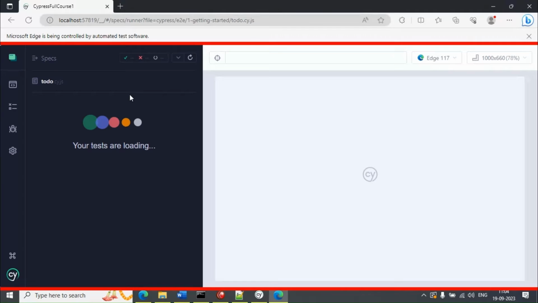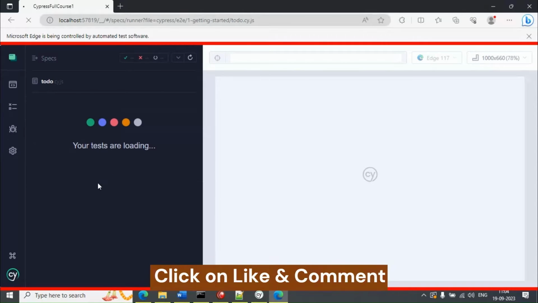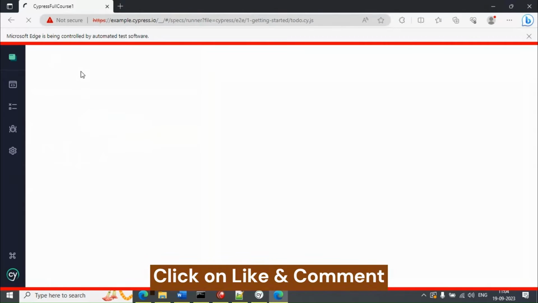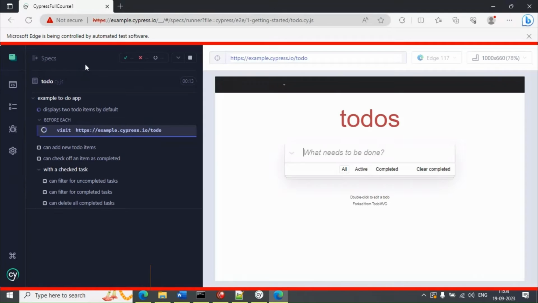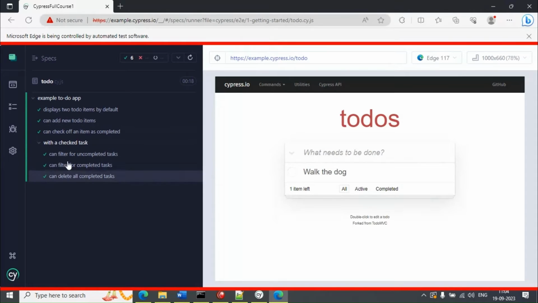todo.cy.js file. So your tests are loading. That means it is going to load all the tests inside the todo.cy.js file. Let's wait for a couple of seconds, and it has already started the execution. Here you can see all the JS files on the left side, and on the right side you will be seeing the browser. It is executing each and every step, and you will see the execution on the right side as well.